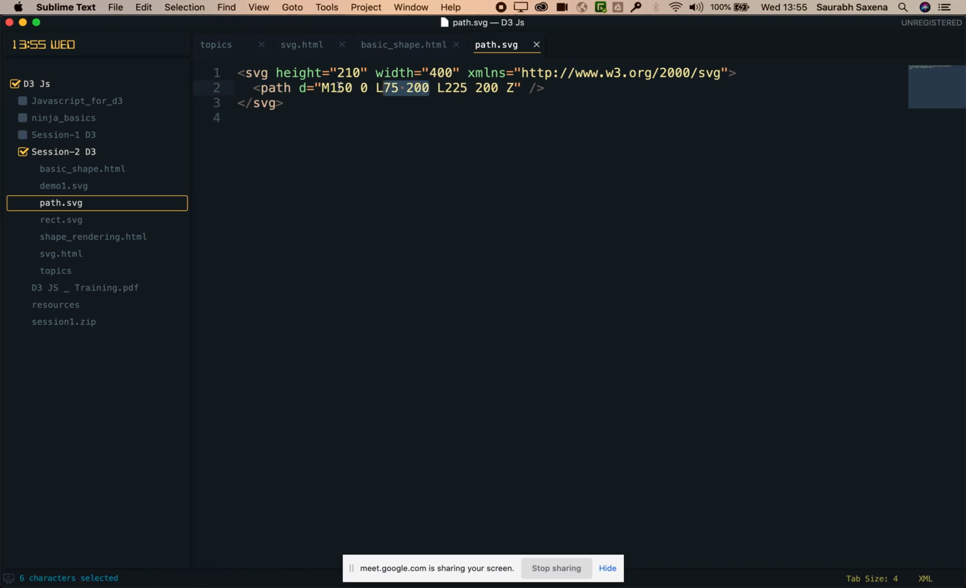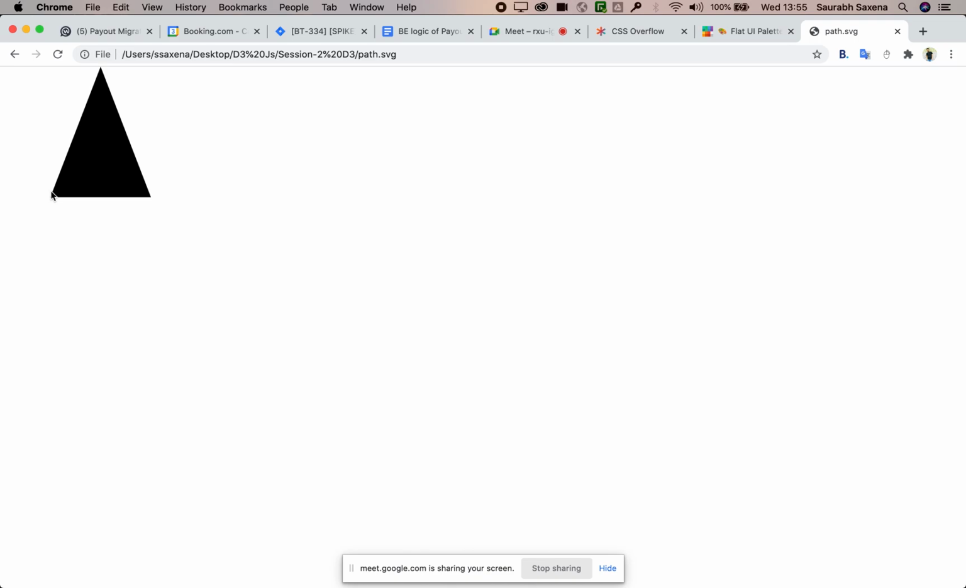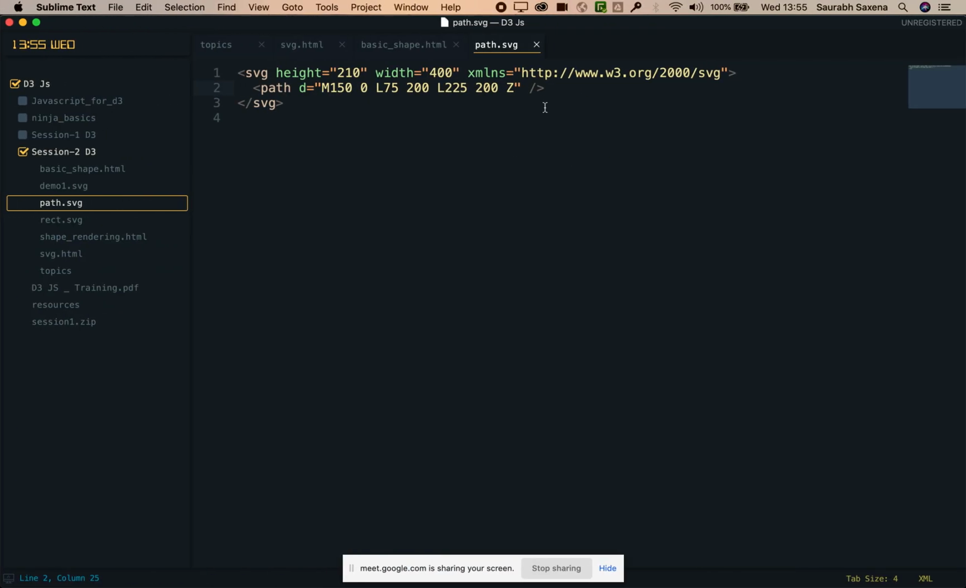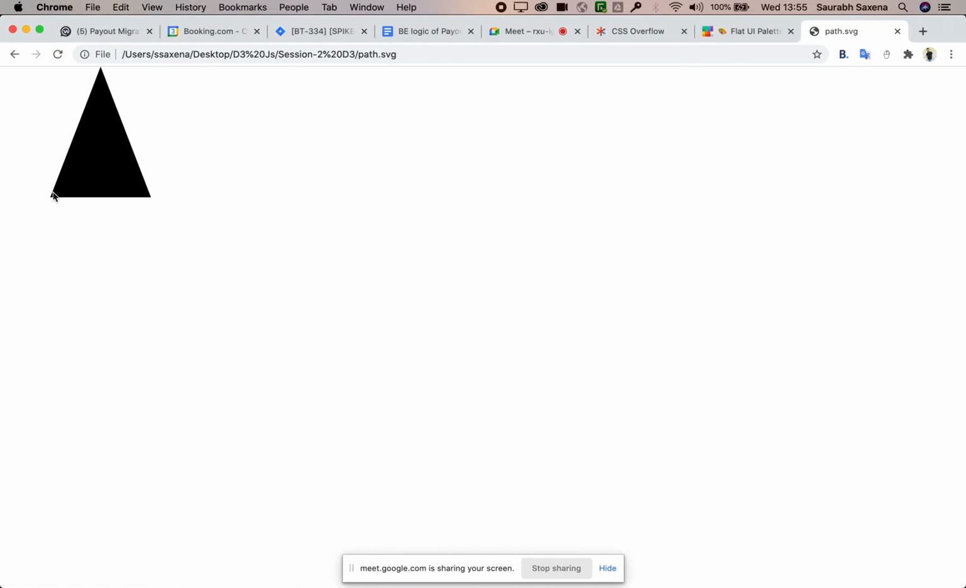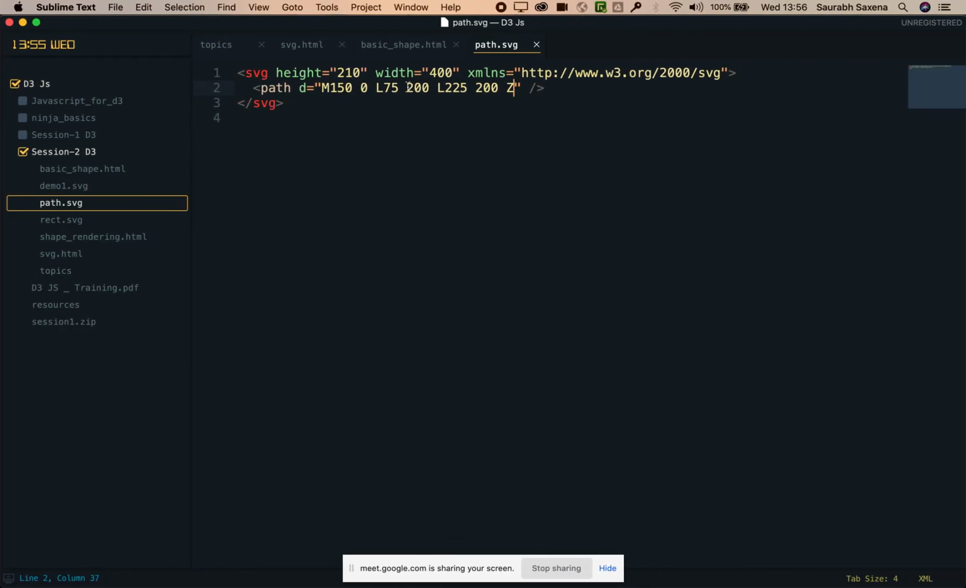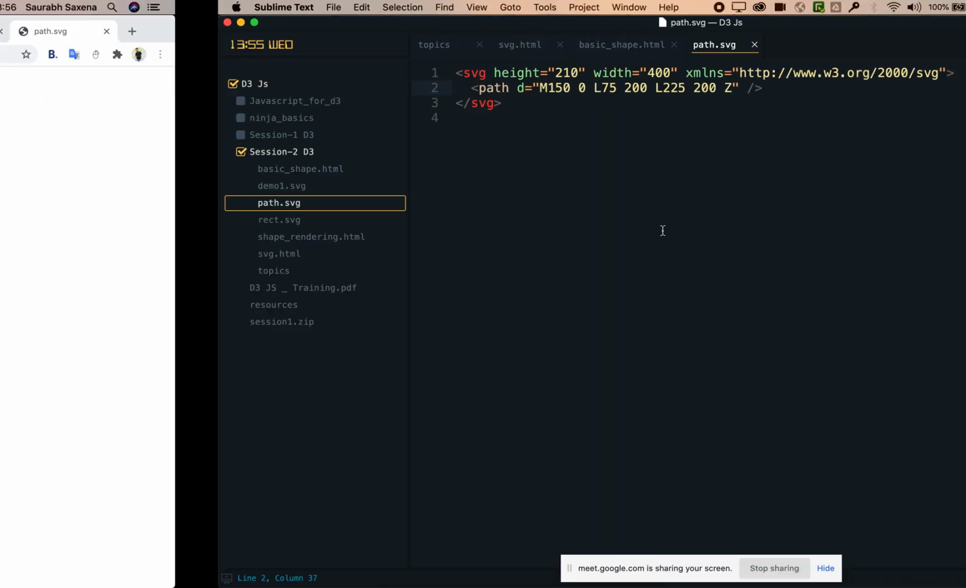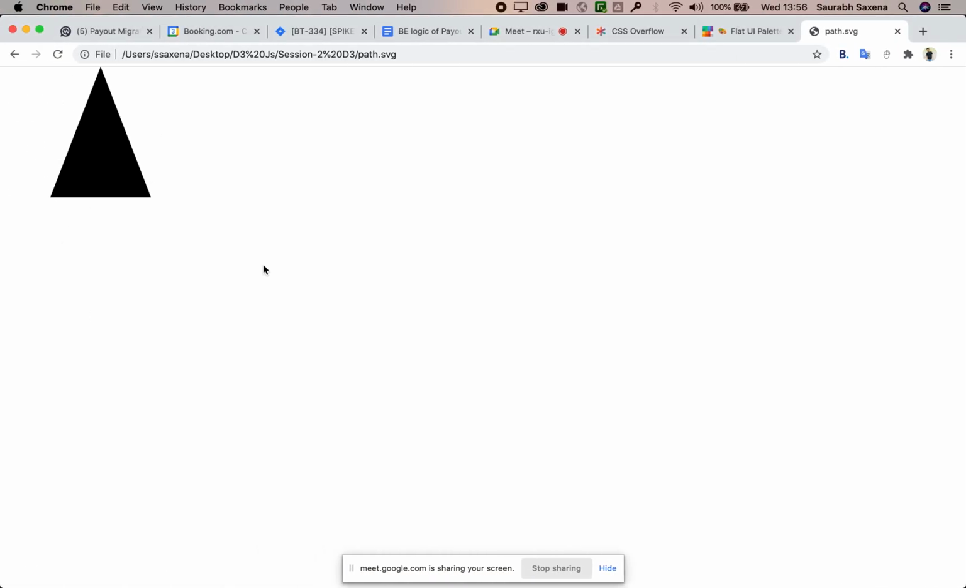So this is very simple. You move 150, 0, and then you draw a line up to the coordinate 75, 200, and then you draw another line to the coordinate 225, 200, right here. And then you just close. Z means it's the end. What Z basically does is try to close the shape, so from wherever we started, it closes the shape. And by default the fill color for this path is black, so that's why we are showing black.